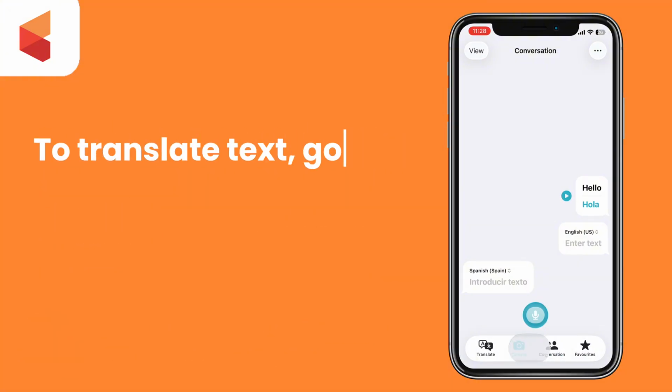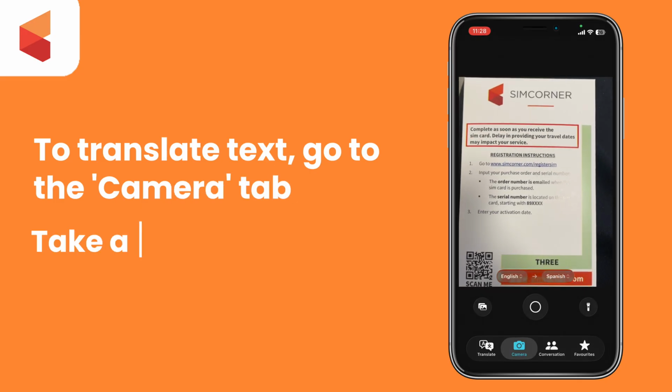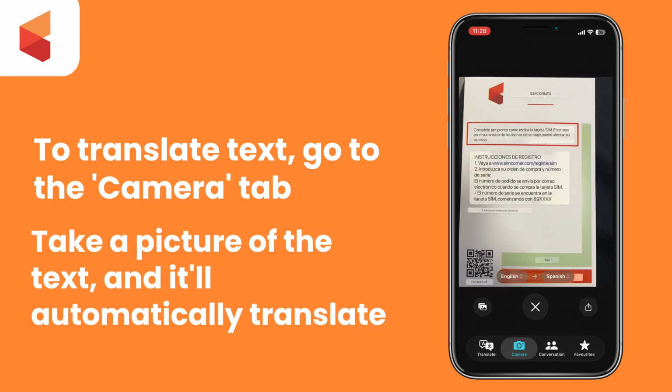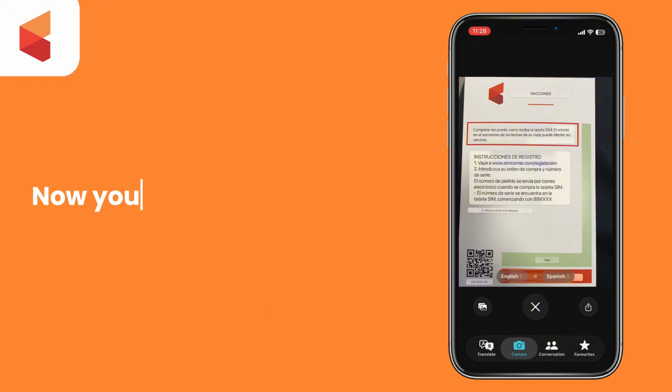To translate signs or text, go on camera. Simply take a picture of what needs to be translated, and it'll automatically detect the text and translate. Now you do not need to feel lost and can travel like a local.